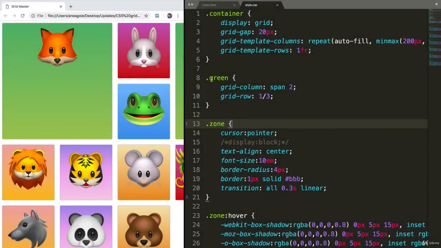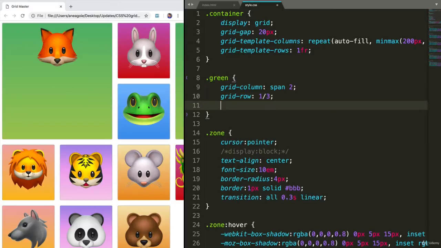Another thing I want to show you with the individual item in a grid is that we can do something like justify self. Remember, up here we did justify items and align items, but when it comes to individual items, we have to use self.